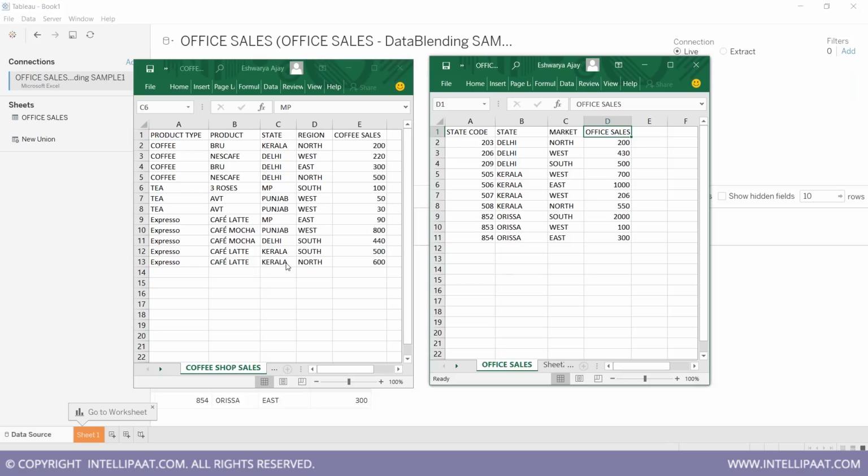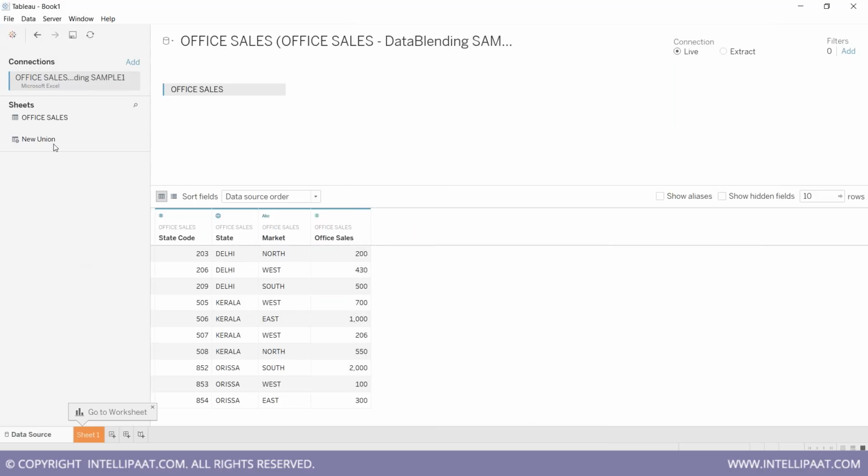Okay, so this is all about our data source, the Excel files that we are going to work with, right? Okay, so there's one more point over here. When you have your office sales connected to Tableau, and then when you try to add another data source with this option, it means you are assigning office sales as the permanent primary data source and your coffee sales as the permanent secondary data source. I'll just tell you that.